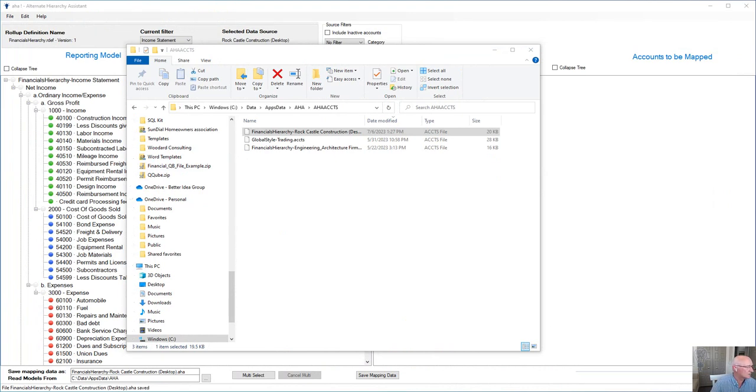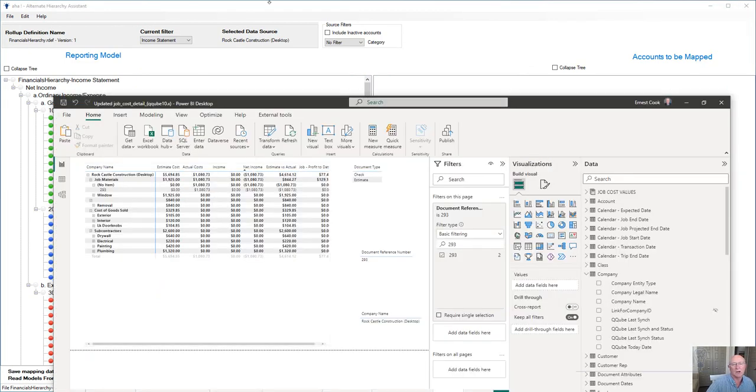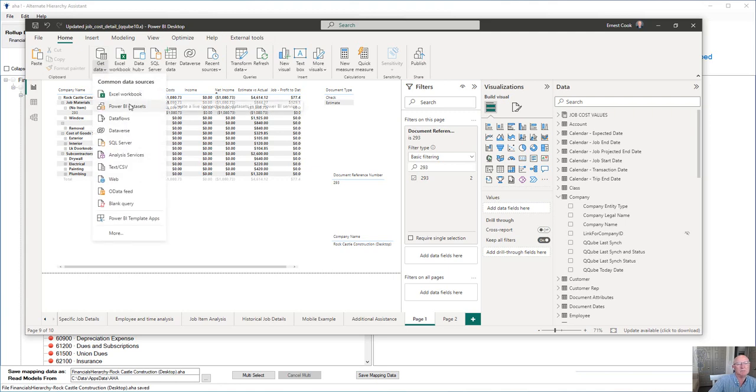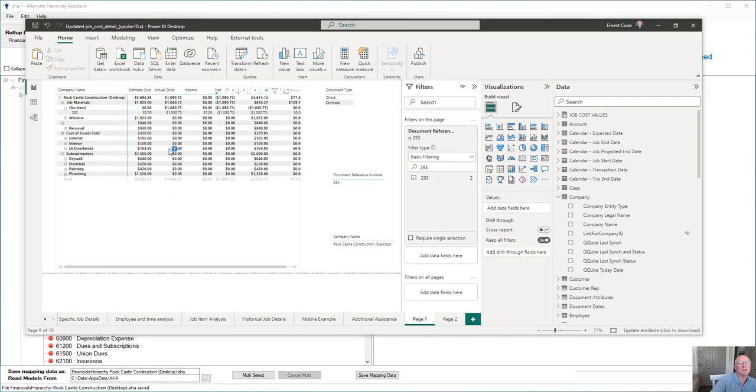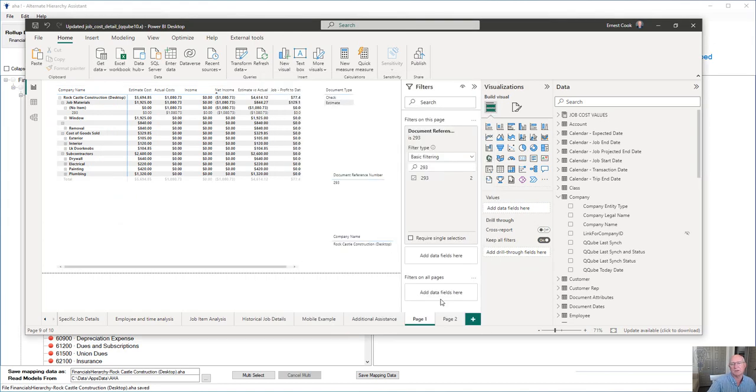The first is in Power BI specifically. So in order to use it in Power BI, I'll go ahead and open up Power BI so that we can get a look at it. In this case, I've actually just pulled in job costing details from Cube. So I'm going to go get data, and in this case, I'm going to go get it from a CSV file, because that's how we've actually pushed the data out there.